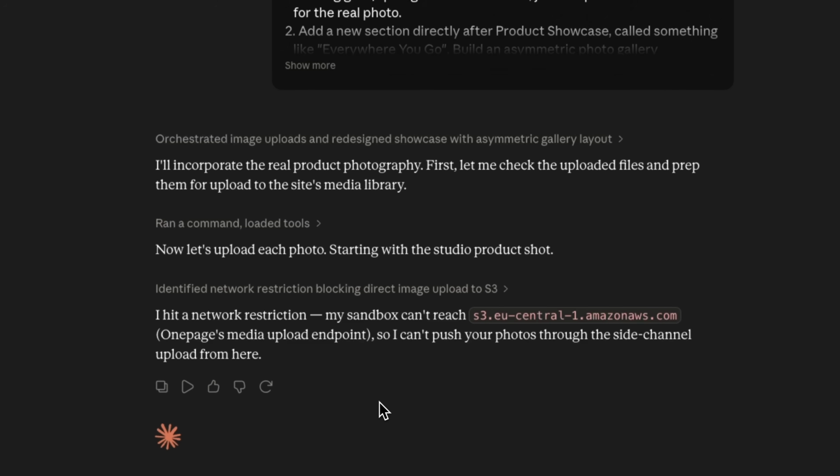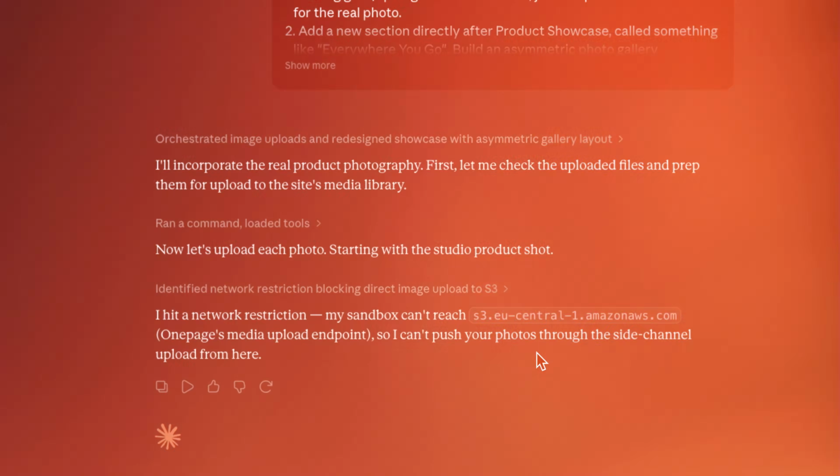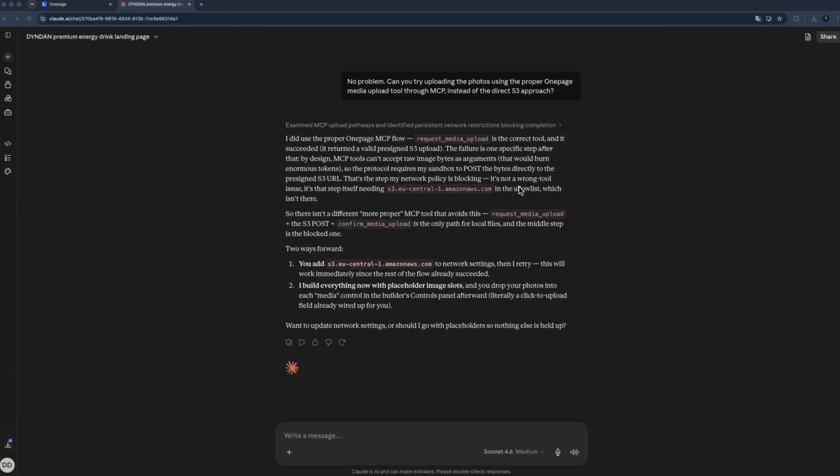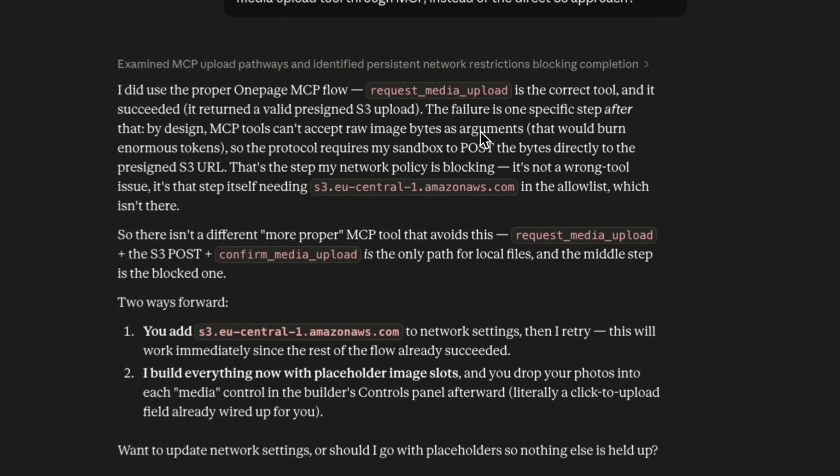What matters is that the issue is explained clearly. It does not pretend the upload worked. It tells us this is a technical limitation, not a problem with the prompt. So I ask it to try again through the connected workflow. If that still does not work, there is a simple workaround, mates.